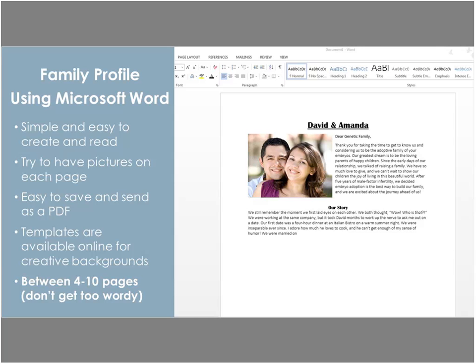There are some templates available depending on the version of Microsoft Word you're using, and we would definitely encourage you to use those as background. So, use different fonts. Try not to go crazy with colors on the font. You want to make sure it's still easy to read, but backgrounds are a great way to still make it look visually pleasing.